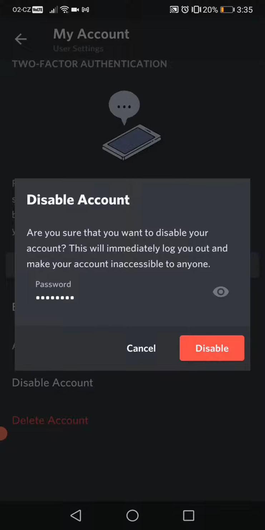And for those of you who are interested in the difference between disabling and deleting an account, if you disable your account, you will be able to restore it at any time. During the time when you are disabled, you won't receive any notifications, but you will still be able to receive friend requests, which will show up after you reactivate your account.